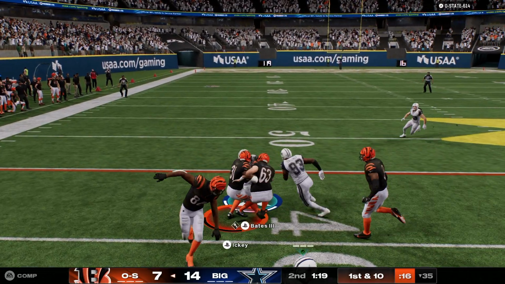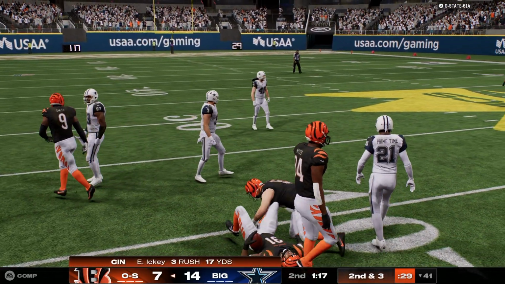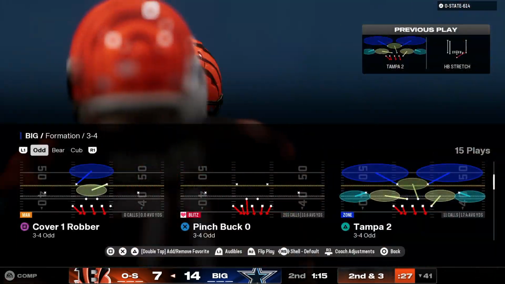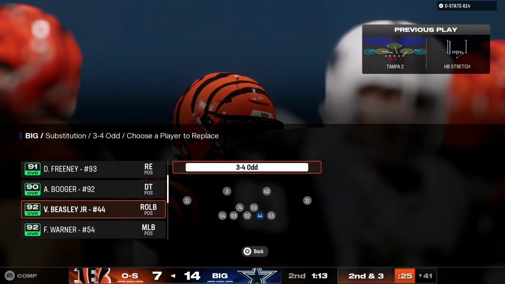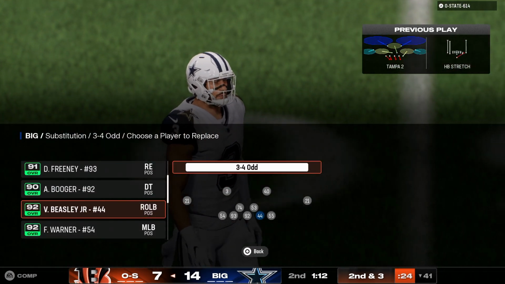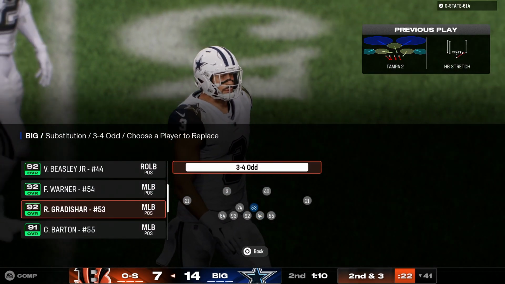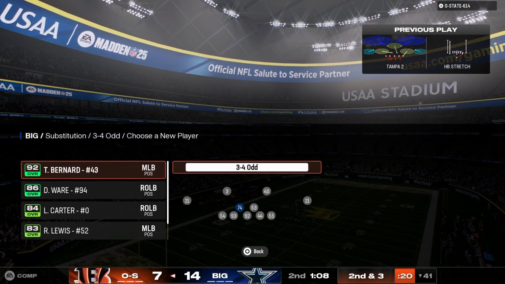So we're just gonna run the ball. That's just life with O State 614. He's content to run the ball. Okie doke. All right, let's go. Let's see here. Gradishar, Barton. Let's go Bernard.